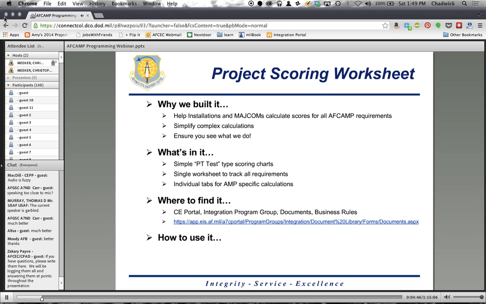We've included one single worksheet for you to track all of your installation or MAGCOM requirements. You can put them all in one place, rack and stack, see how they compare against one another. And then we've also included individual tabs for each AMP. If you looked at the business rules, while every requirement will be graded on probability of failure and consequence of failure, each AMP defines that a little bit differently. So facilities is based off of a condition index.